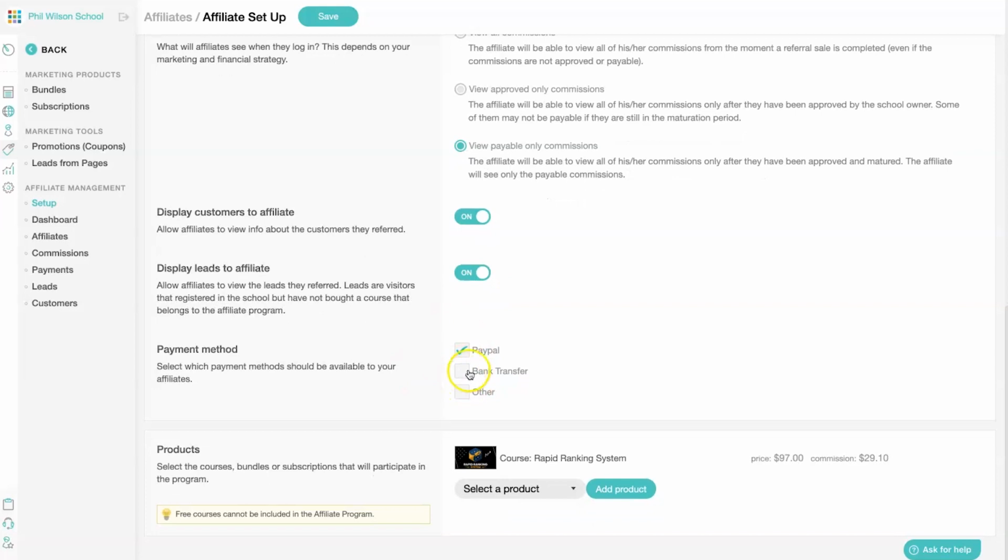Then you can choose your payment methods for paying out your affiliates. And then you can also choose the products that you want to use as well. So let's just say I wanted to add the YouTube test to my affiliate program. There it is. This is what people can now earn.